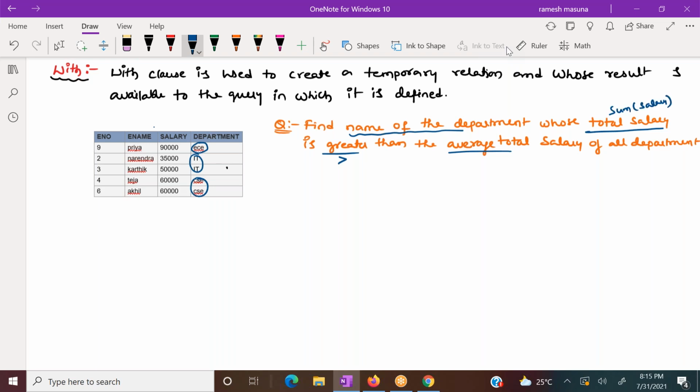That's it. Okay. This sum of salary of a department is to be found for each department. Now, each department means name of the department whose total salary. So we have to divide these employee records into groups according to their department. The total salary of the department should be greater than the average total salary of all departments.